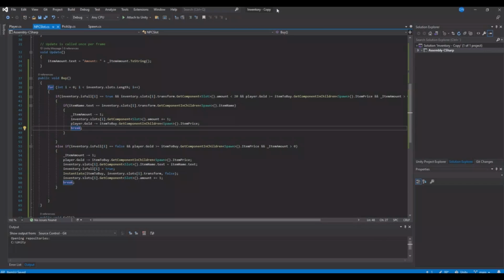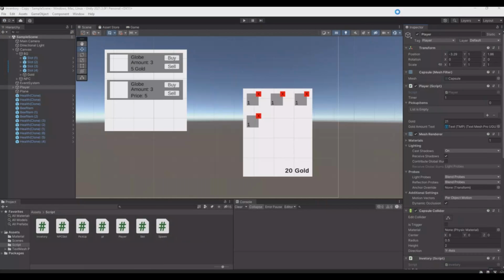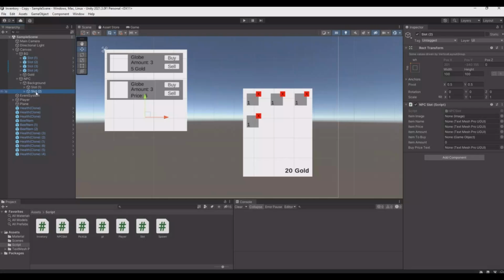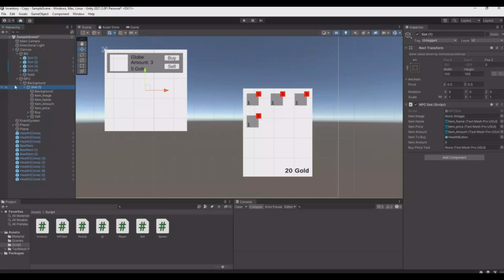Let's check it out. Let's save this. Hit back to Unity. Now let's take the NPC here. Let's delete slot 2. Take slot 1. The item amount, remember to set it to something. Let's just say 3. The item to buy we have. The buy price text. Where's that? Did we not add that? Oh, the item image. I didn't add that.